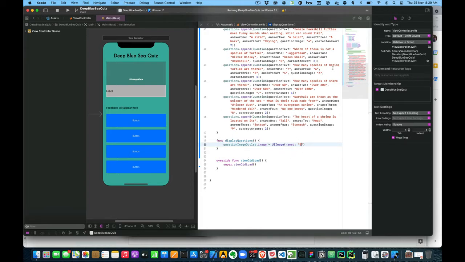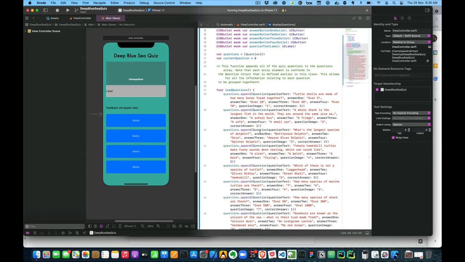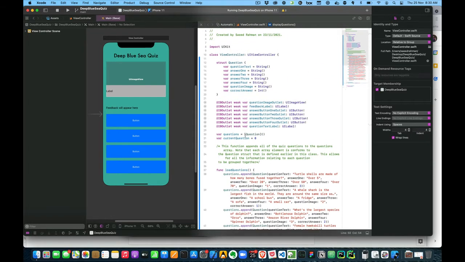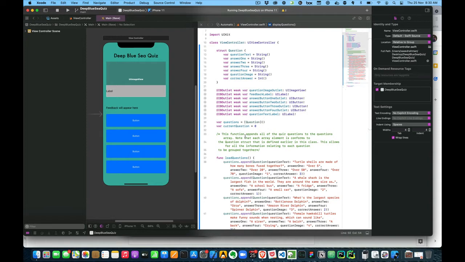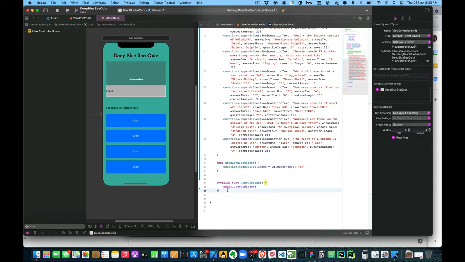Before any of this will work, we need to make sure that we're calling these functions. Right now these functions are within the class file, but they're not being called anywhere. The proper term is to call this function. In the special function called viewDidLoad, you can call a function in a function. This is a special function which runs as soon as the first view is loaded up.